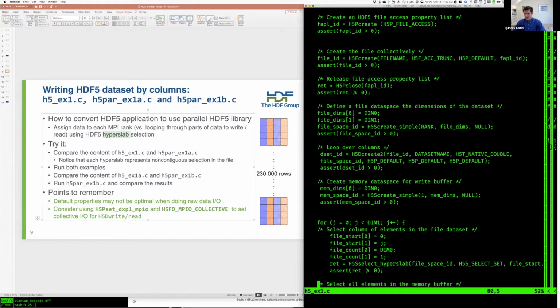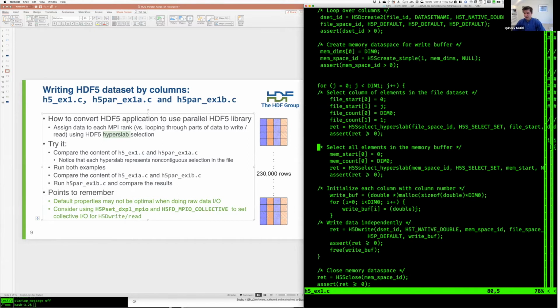There's a little bit of setup here in the serial version of things, so I'm not going to cover that in great detail. You can see that we create our data set, and then this is the serial version, right? So we select a column, and we're going to iterate over all the columns, all 4, dim1 macro is set to 4. We're going to iterate over those columns.